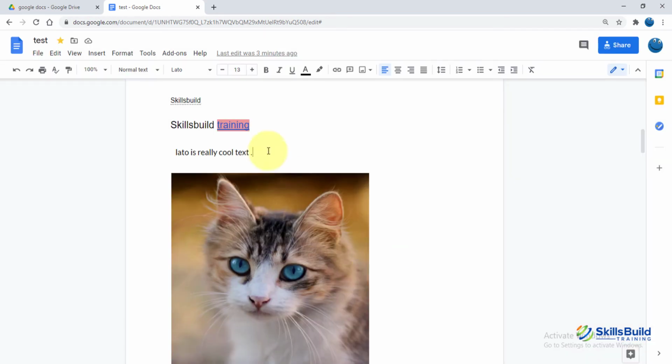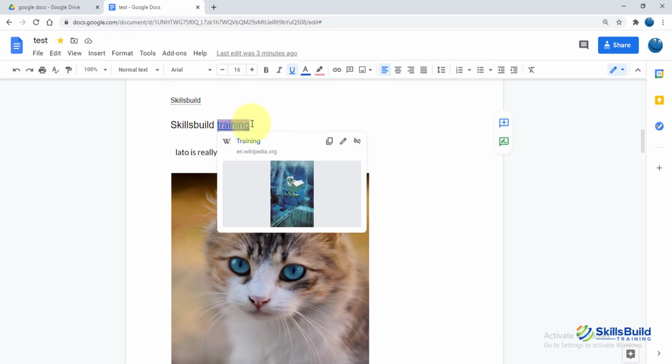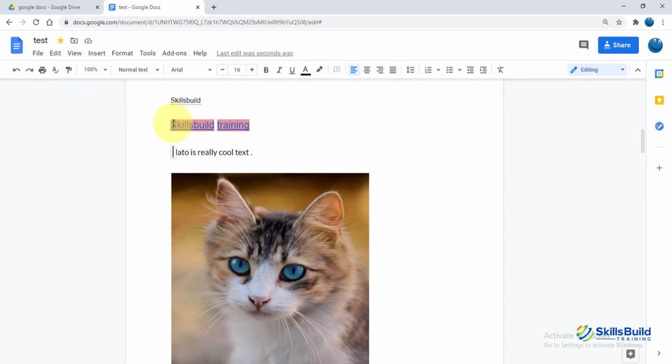So now let's talk about paint format. To apply the same paint format to different words or sentences, highlight the formatting you want to copy to another section and then find the paint format button. So click on it. So here you can see that the skills build color has been changed and now it is exactly the same as the training.